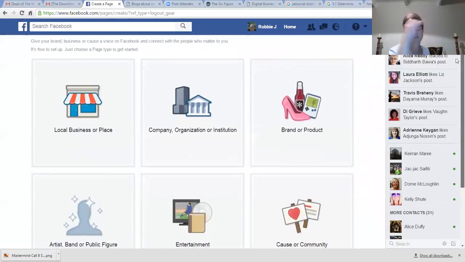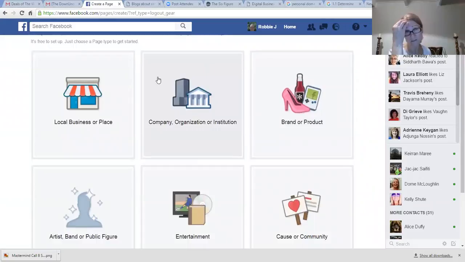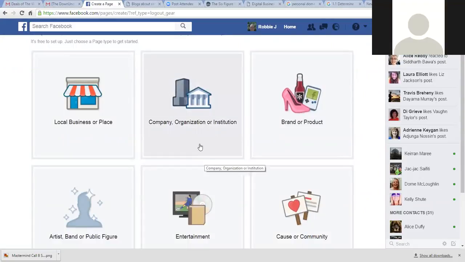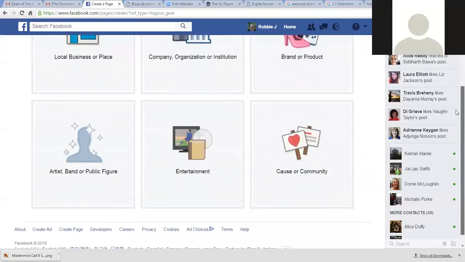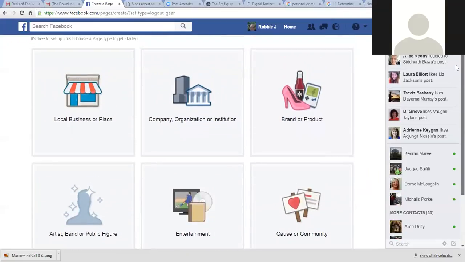So local business is out. You don't want to go company and organisation. Brand and product is the general one that you want to stick with, because it's brand or product. Basically you have products, courses, educational courses, and tools like the Digital Business Lounge, the graphics creator, lead building. So you probably want to go for your brand or product.